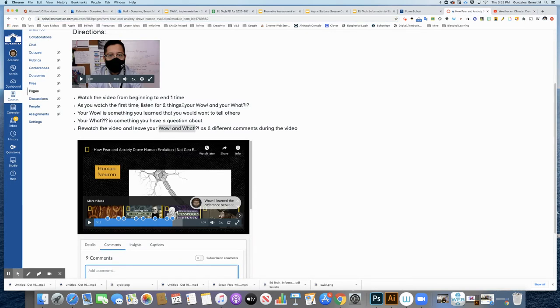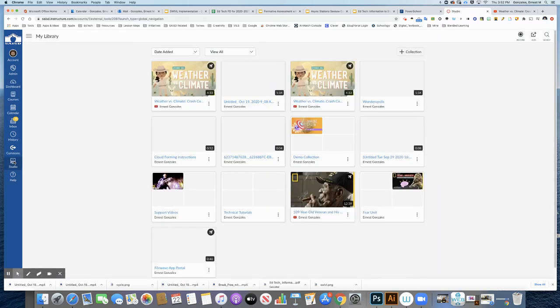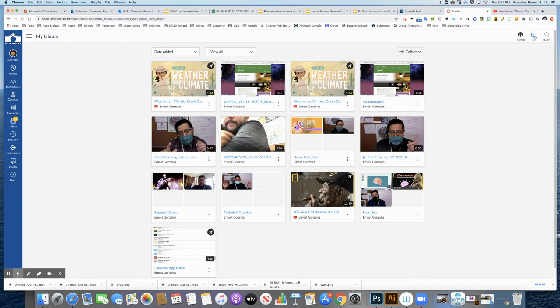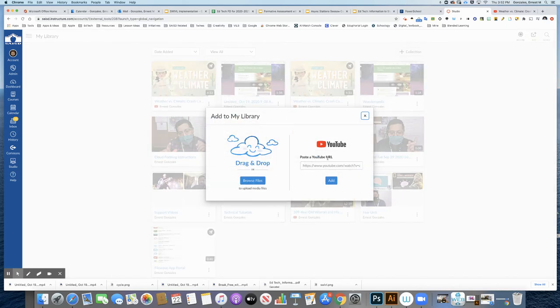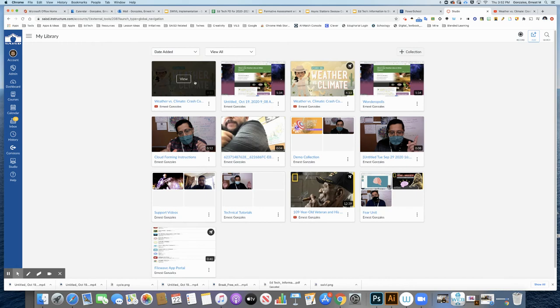And what I'm going to do is use a feature inside of Canvas called Studio. So when I go into Studio, this is a place where I can add my YouTube video, and I can do other things, but this is just one of many things I can do. I can click add, and I can paste in my video, and you can see that I've already done this. I've already imported this YouTube video.